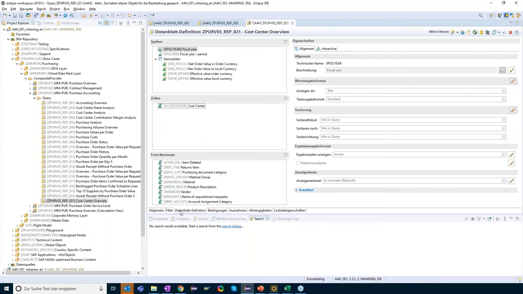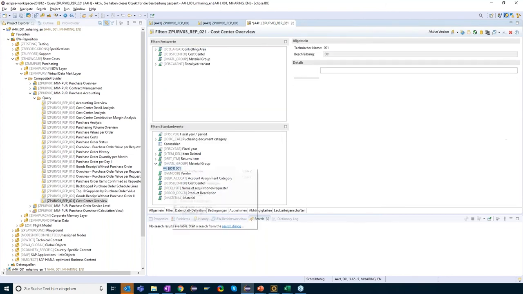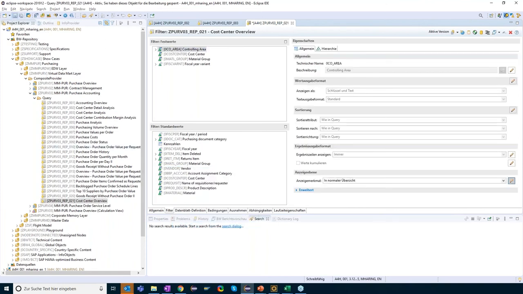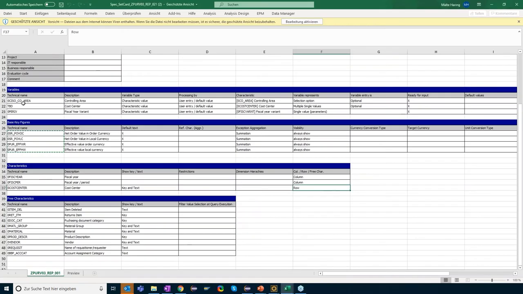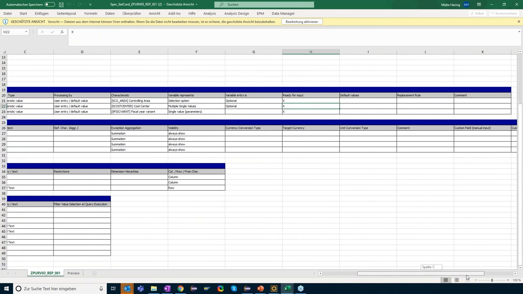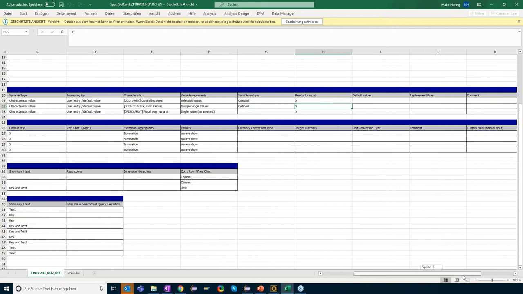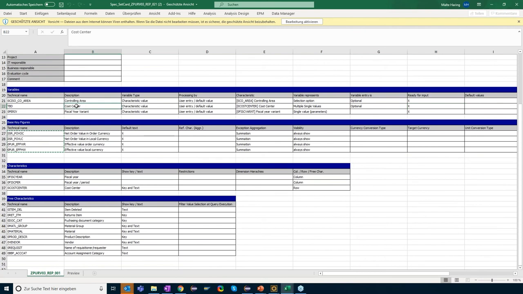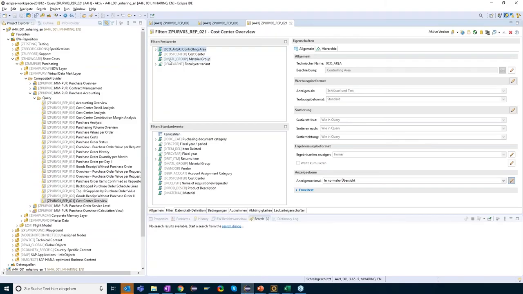And then we have a filter on 0MATL_GROUP, which also is not needed. And we can save this. That's fine so far. But let's have a look one more time into the set card. And here we will see that there is a variable to be defined on the cost center characteristic with a certain setting. So we have the cost center as the base object. The variable representation is multiple single values. The variable entry is optional. The variable should be ready for input, and we should have no default values or replacement rule or anything else. So in general, what Nico would do now is he would try to restrict this characteristic with a variable.